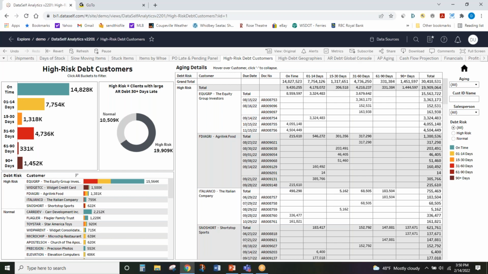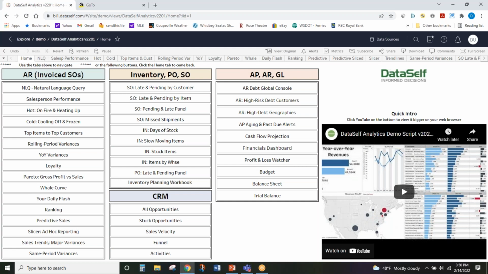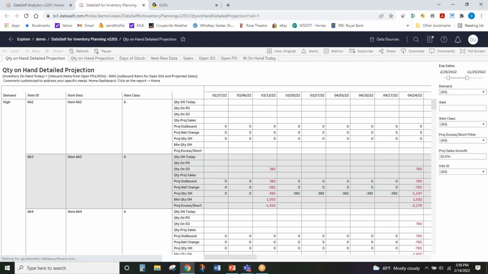Okay, let's take a look at a third dashboard. One of the most valuable aspects of DataSelf is its predictive abilities. And for any organization that keeps an inventory, the ability to avoid or at least minimize stock outages or shortages is critical. By analyzing past and pending transactions, DataSelf Analytics can predict potential shortages or stock outages. This enables you to take proactive steps to ensure that you'll be able to fulfill future orders.